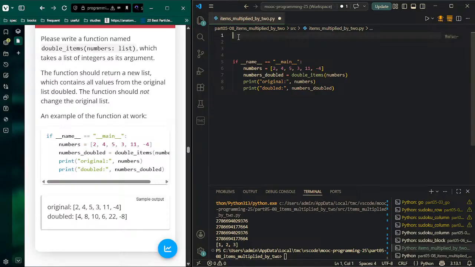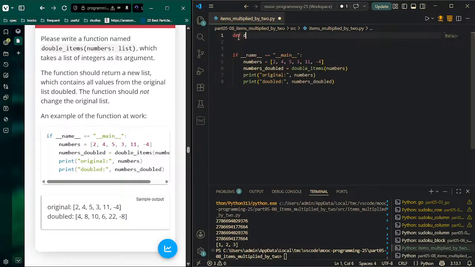So therefore, we don't want the original list to be mutable. Okay, we don't want it to be changed. We want a new list. Okay? And so the key point to say here is, when we define the function, what's it called, double items, and we take a list, and we call it numbers, and we take it as a list.